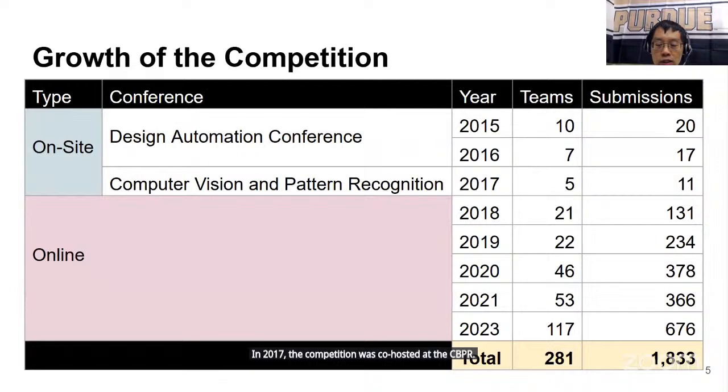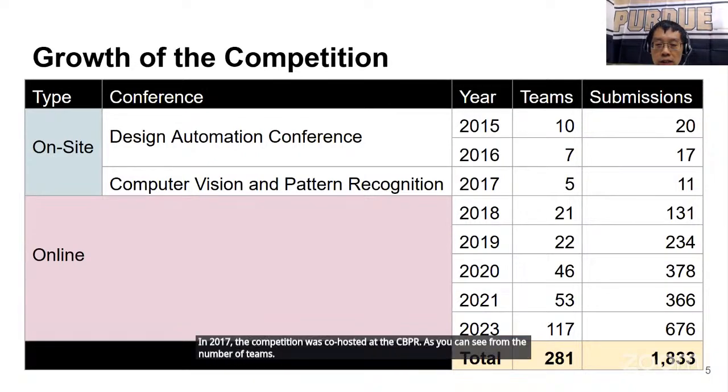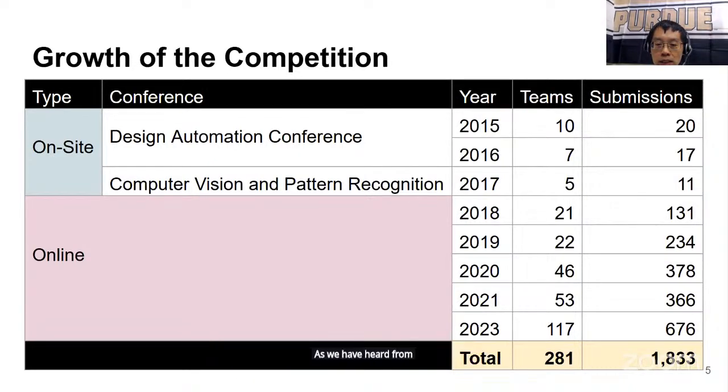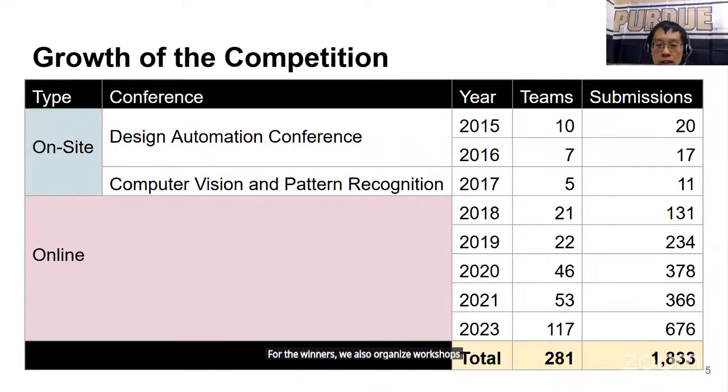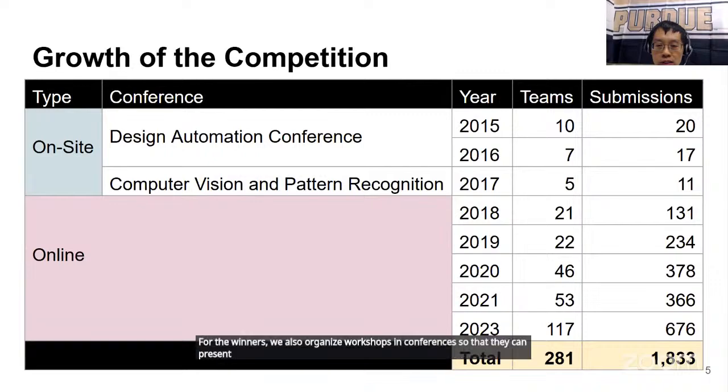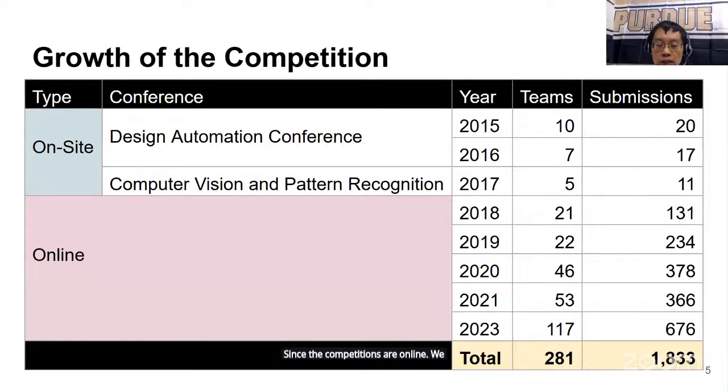As you can see from the number of teams, we heard from multiple teams that they wanted to participate, but they were not able to travel to the conferences. In 2018, we moved the competition into an online competition, and people can submit their solutions online without traveling. For the winners, we also organize workshops in conferences so that they can present their solutions. Since the competitions are online, we can see significant growth in the number of teams over the years, and the number of submissions also grew substantially.